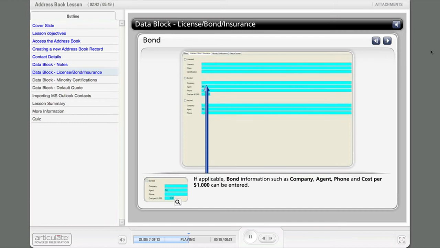The next portion of this data block allows for bond information to be entered. In this section, you would enter the bond company, agent, phone number, and cost per $1,000. The final portion of this data block is reserved for insurance information. In this portion, you would enter the insurance company, agent, and phone number.